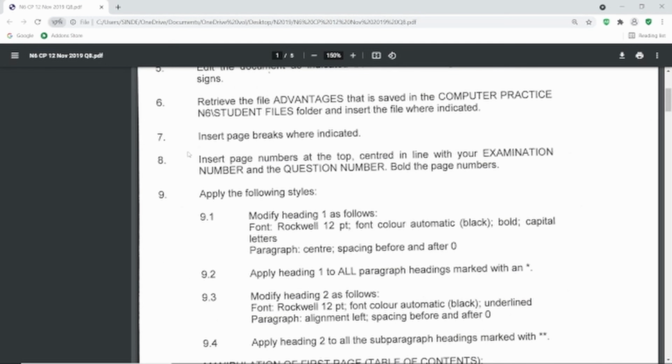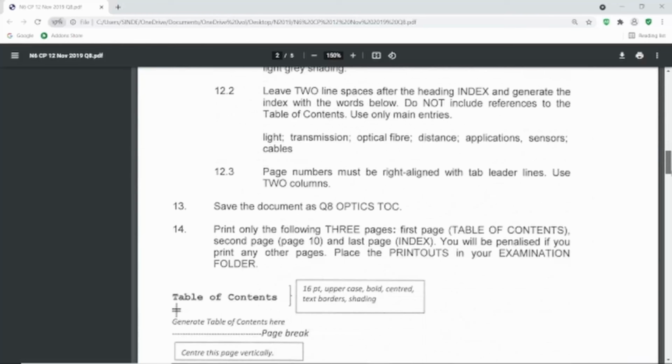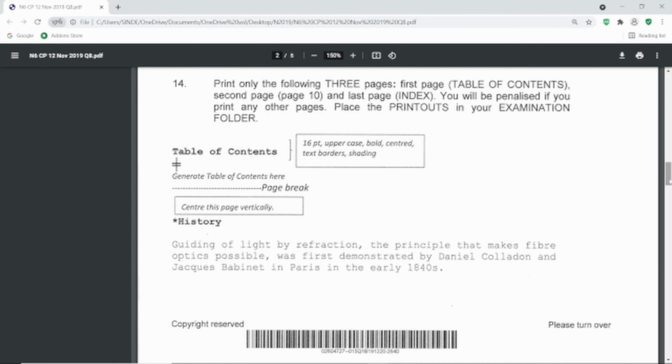Then it tells us to insert page breaks where indicated. Now let's go down and check the page breaks. Here you can decide: do I want to continue inserting page breaks first, or will I start from the top and do my editing? What I'll do is start with my editing and we'll continue from there.